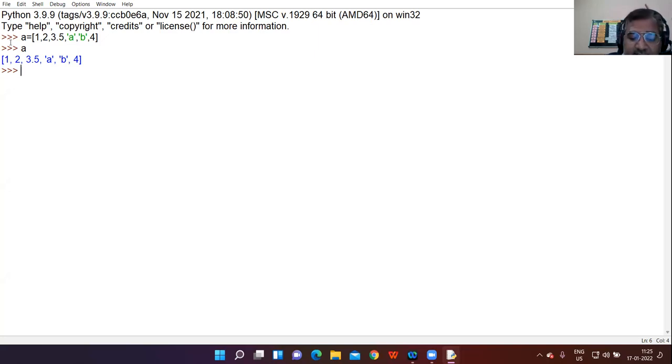Now, I have another list with the name B, and I have these elements 5, 6, 7. This is another list which I have created in front of you. So I am going to concatenate these two lists together. Concatenation means the plus operation, the joining of two objects together. But when you are doing the concatenation operation, it is compulsory that both the objects must be of the same type. A plus B. A is of type list, B is of type list. So I can merge them, I can concatenate them, and the result is both lists get combined together.